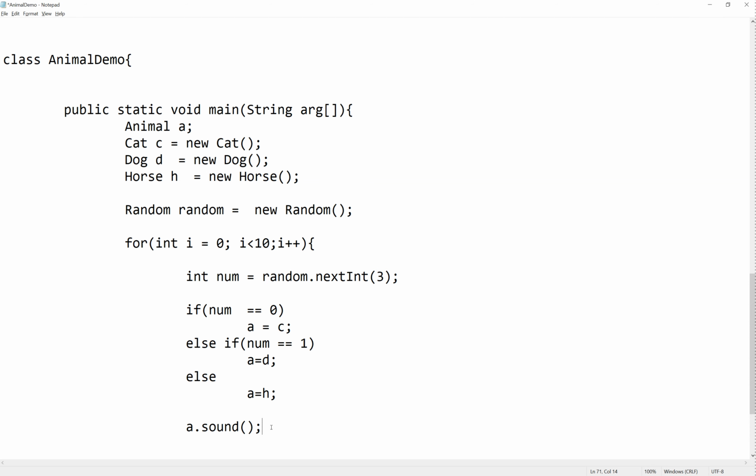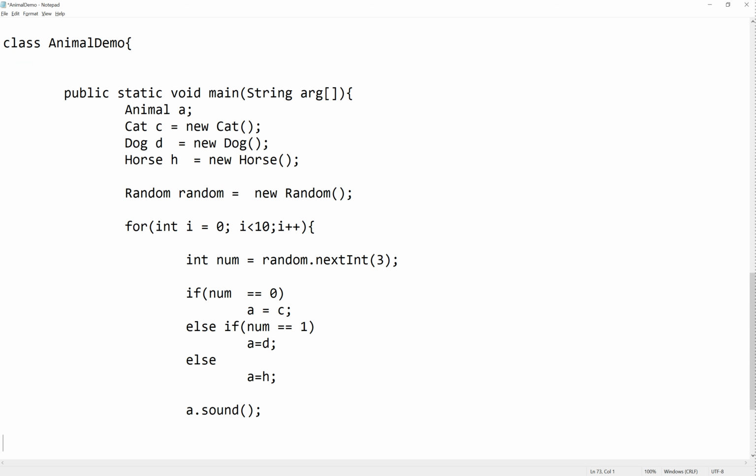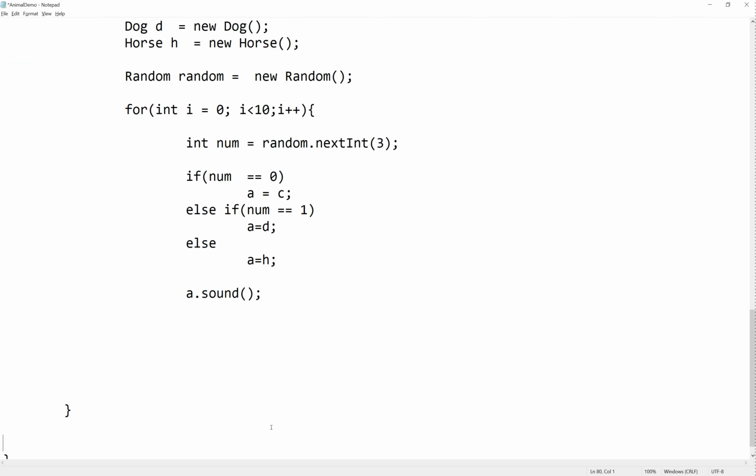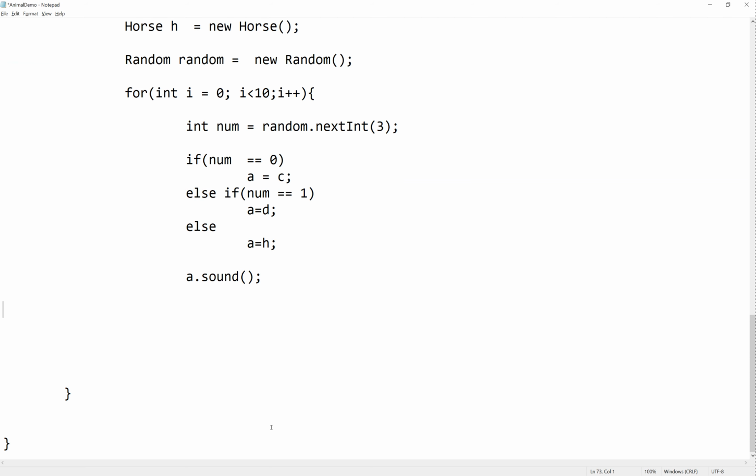The method which we are going to dispatch on reference of animal will heavily depend on what number we are going to generate at runtime. If it is 0, A dot sound will be cat. If it is 1, A dot sound will be dog. If it is 2, A dot sound will be horse. Right. So every time we just display this number, and then our for loop is closed.